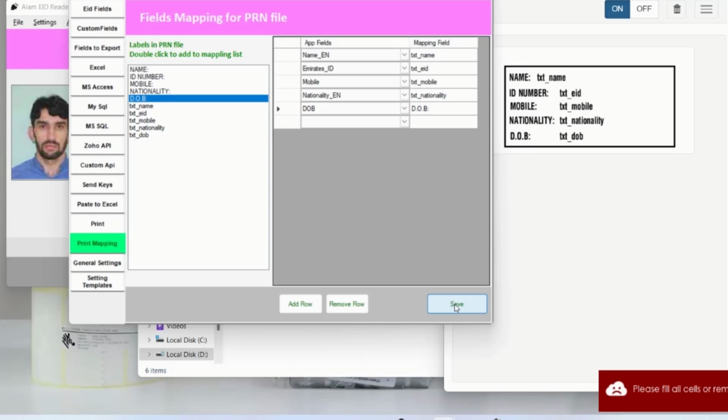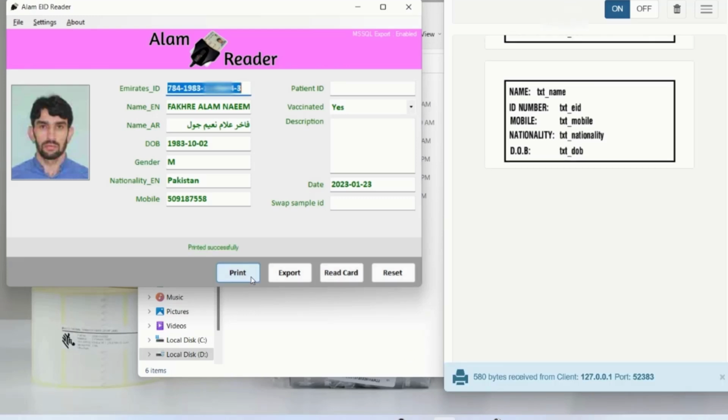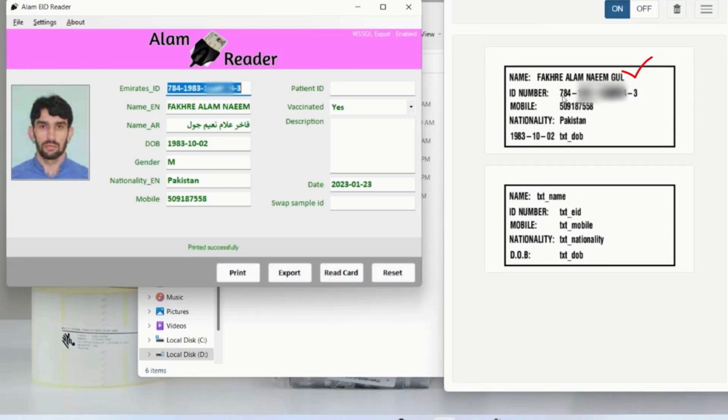Oops. It says please fill all cells, or if not needed then remove incomplete rows. Select last row and click Remove Row button. Now save it. Yeah, this time it is saved. Close Settings form. Let's print again. See, name is printed correctly. Emirates ID is also correct. Mobile is correct. Nationality is correct. Date of birth is displayed at heading, not at TXT portion. We intentionally made this mistake to show we can replace and overwrite our data anywhere in the PRN file.